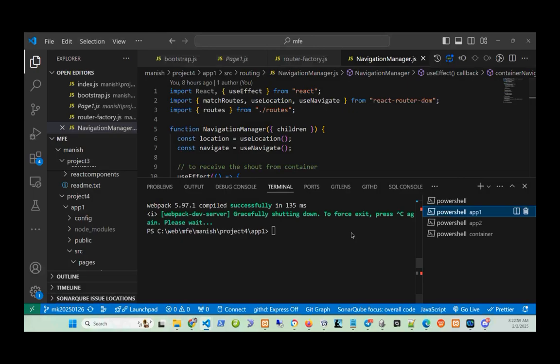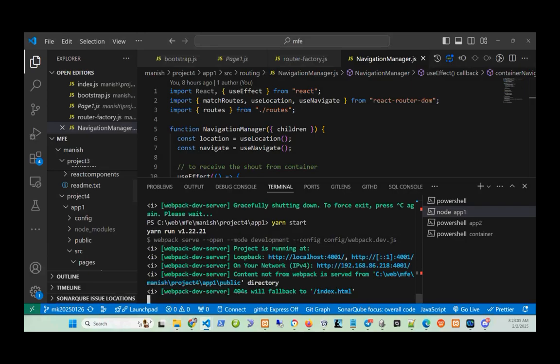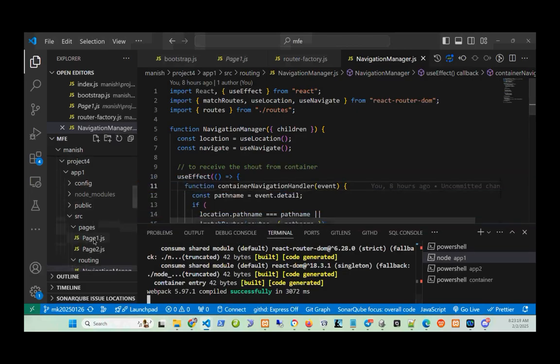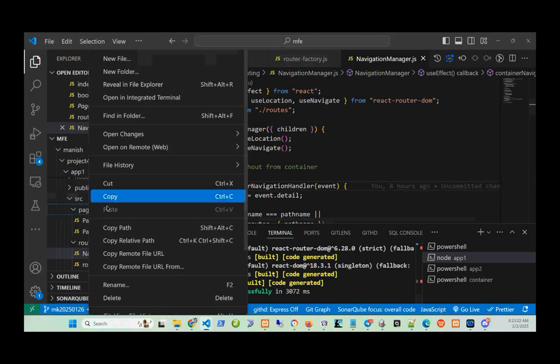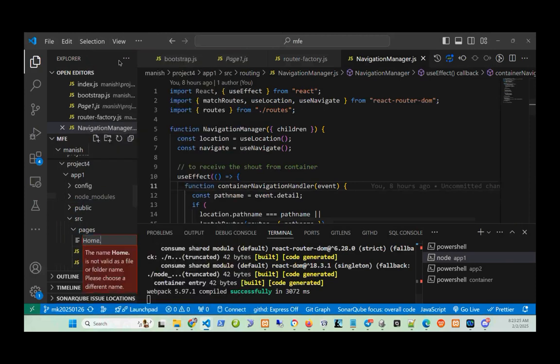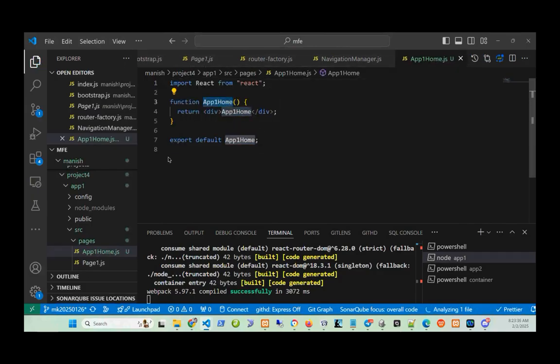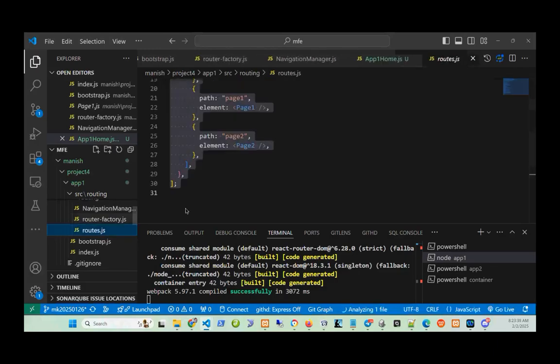Let's try to see if it's working correctly now. Let me run yarn start. Okay, so I'm able to go to page one and page two. Let me add one more page in this one, so that we have three pages. Let's add one more page, home, app one home. I'll name it app one home. One more home page, and let's try to add it in the routing.